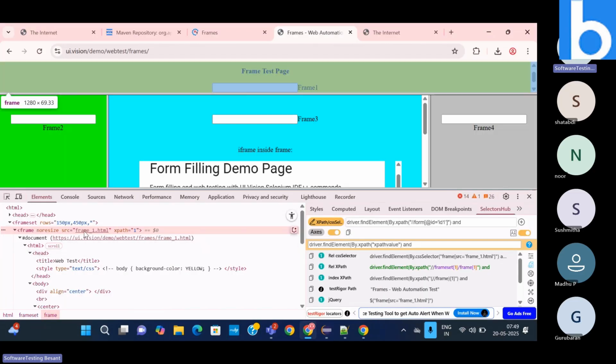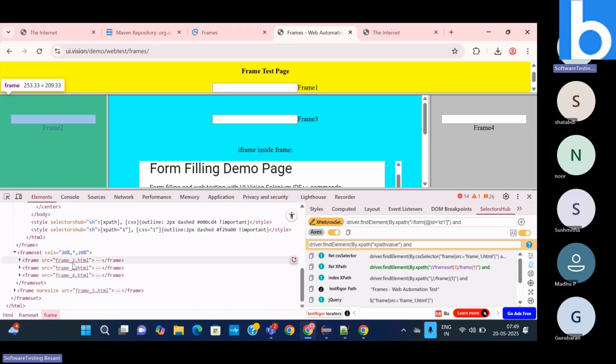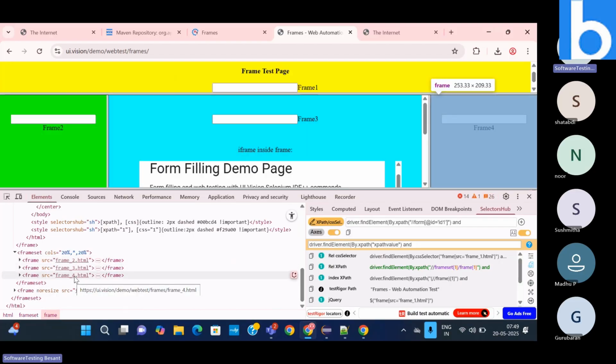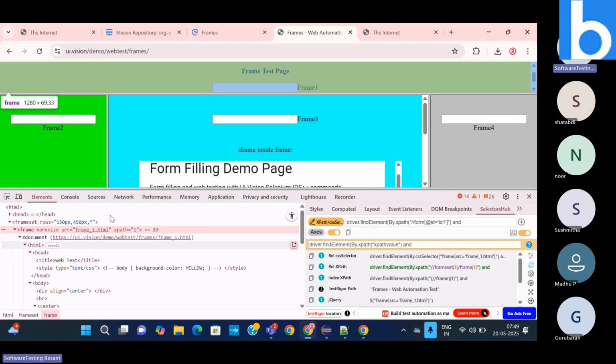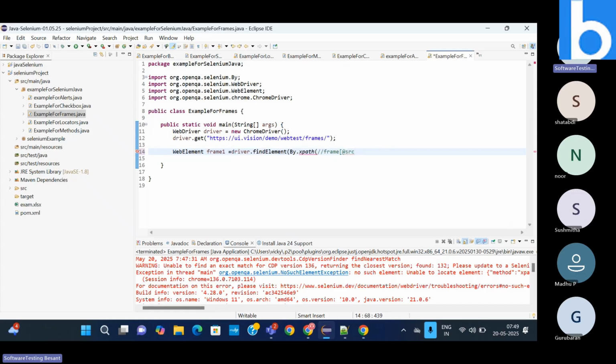Because you can see this is frame1.html, and for frame 2, 3, 4 the same frame tag is present along with different names. So we can directly use this, it will differentiate all the frames. So frame1.html is what I'm going to use, and the attribute is SRC, which is equal to frame1.html. That's it. Let's see if it is working, because I am also not sure whether this will work.